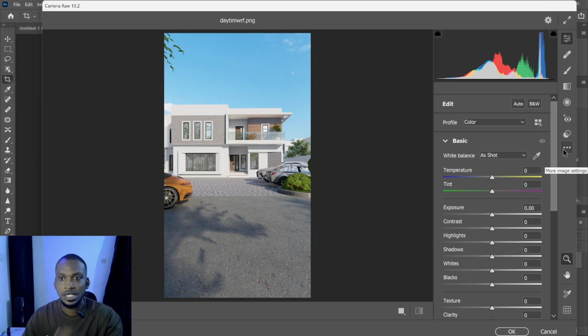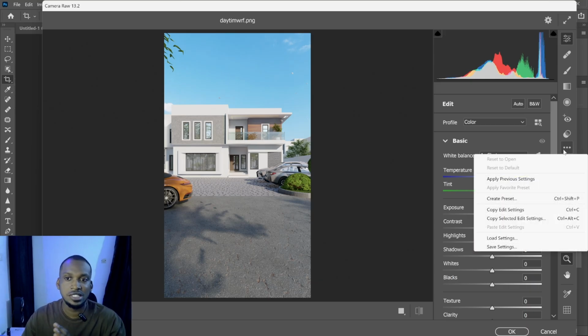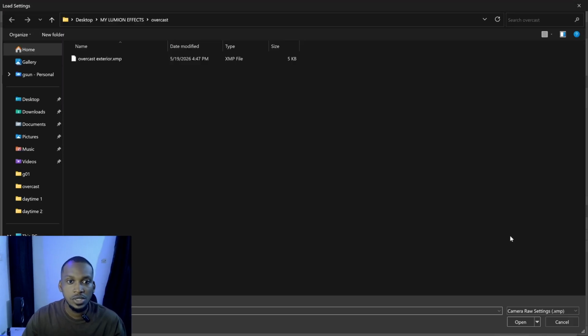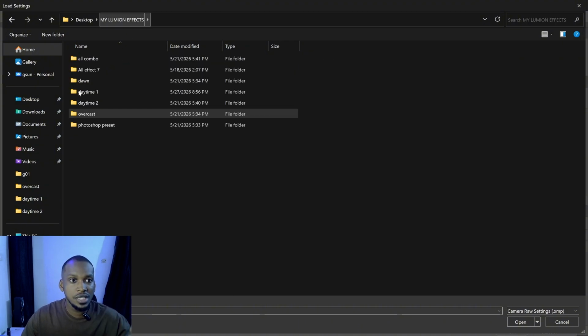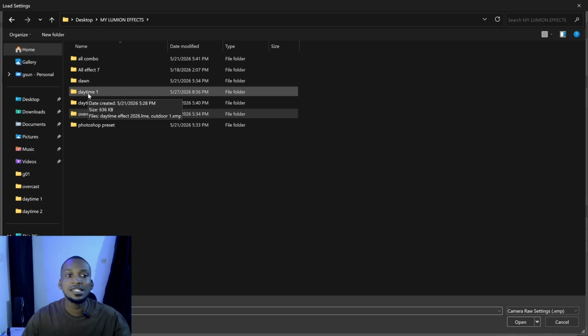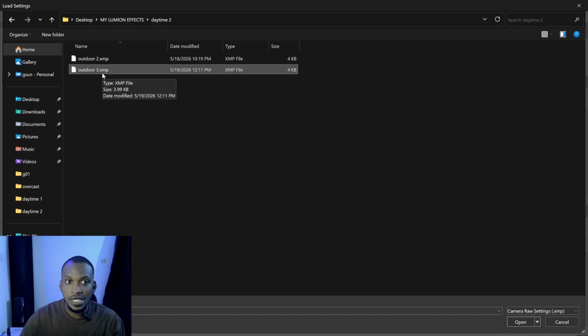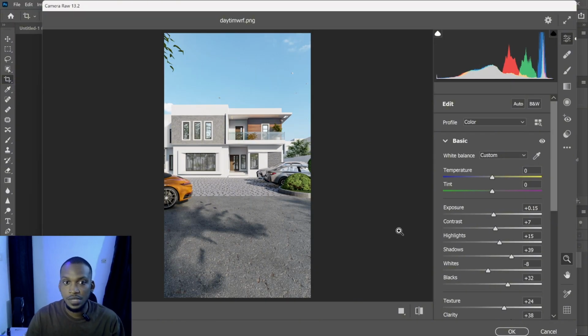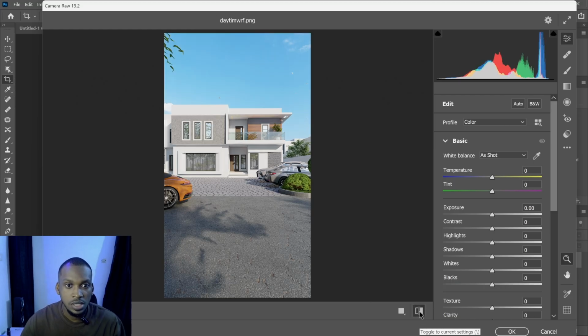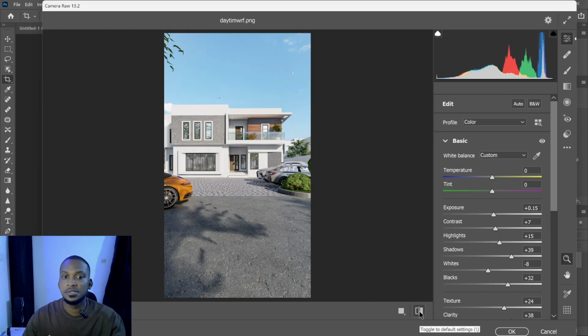So let's click on these three dots here. Click on the more image settings, which is the three dots, and click on the load settings. Now, when you click on the load settings, it's going to bring you somewhere here, but this is not where we are going to use. You click on the one which you downloaded. Remember, we use daytime effect 1. We click on this outdoor 3 and we are good to go. We click open and you will see what will just happen. This is the before, and this is the after. Almost 1 hour of time has just been cut down to 30 seconds. Look at the before again, and this is the after.